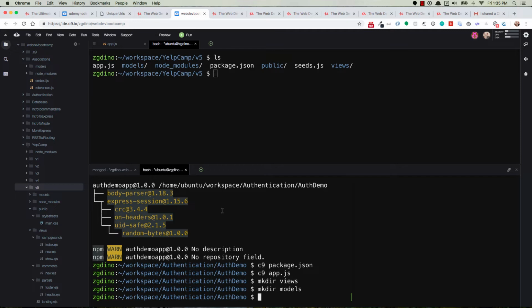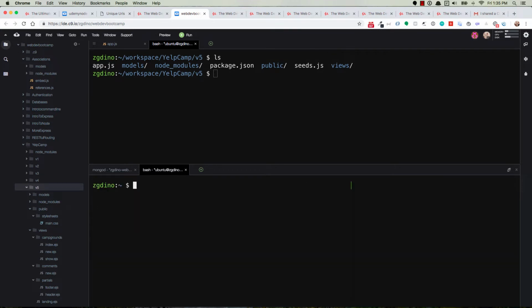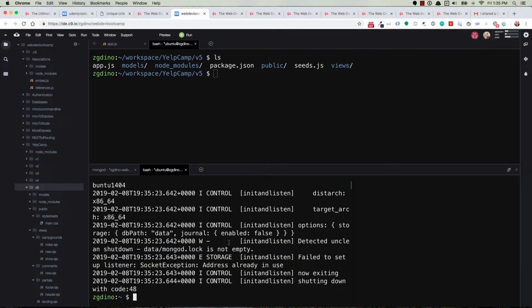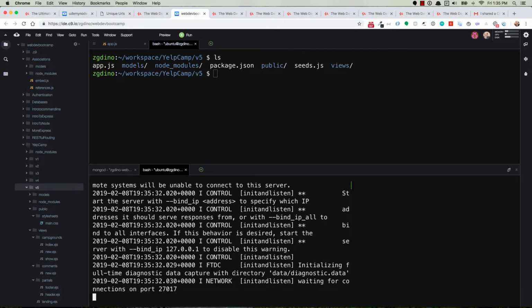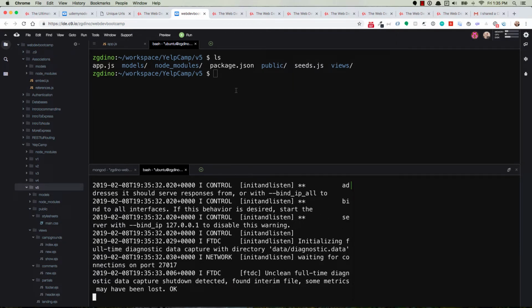Let's go ahead and get our Mongo daemon running. Okay, so it looks like there's already one running. We'll go ahead and close that one, start a new one. Alright, so the Mongo daemon's running here. That means our Mongo server is running in the background.